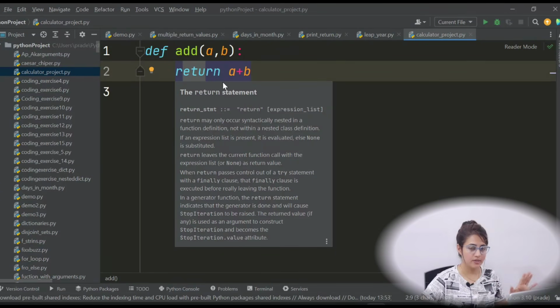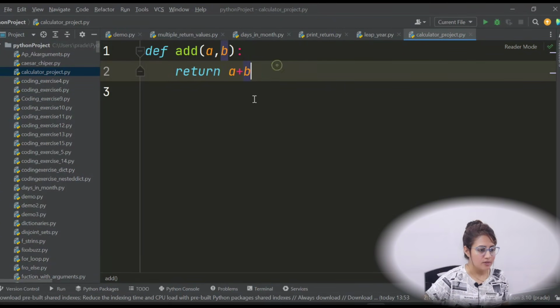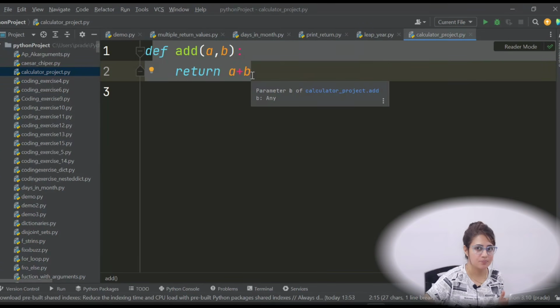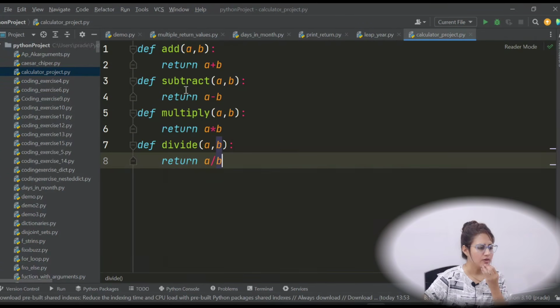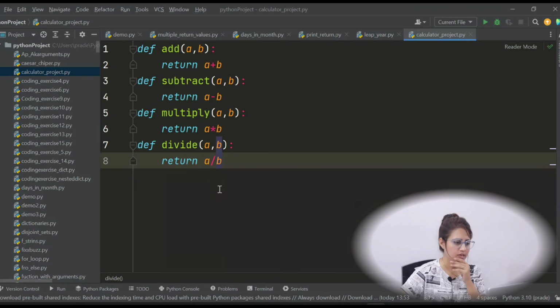Now I think it's more clear to you what the difference is between print and return. So now pause the video, and if you haven't tried this out, it's okay, you are doing it with me. So pause the video and now let's define the four functions like this, same. Okay, so now we have the definition of these four functions: add, subtract, multiply and divide.